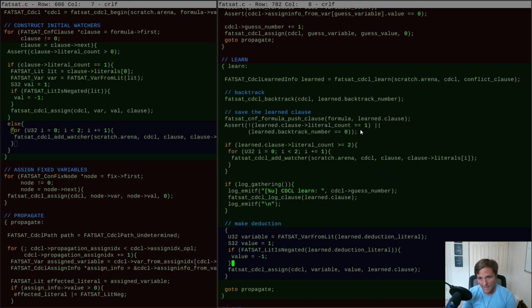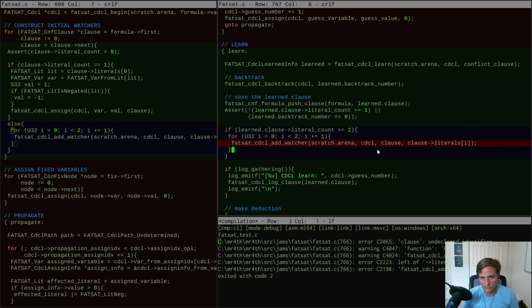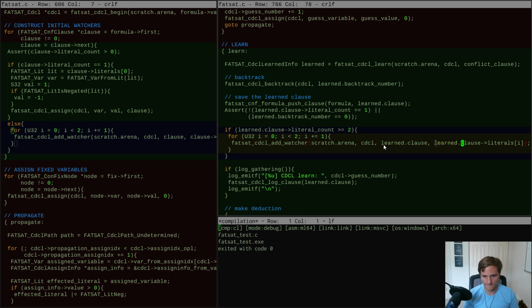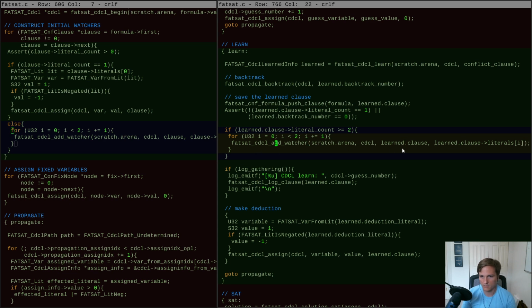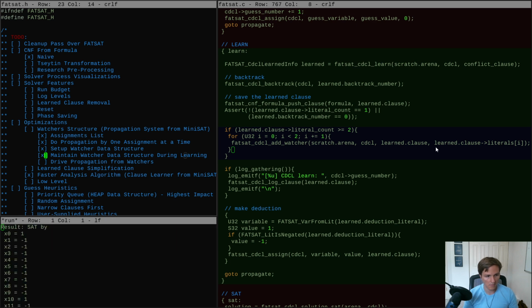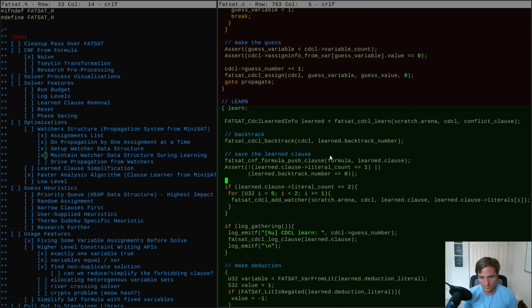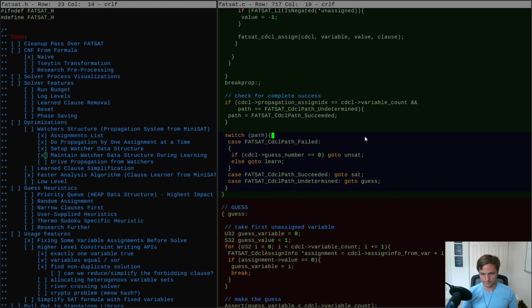And then the backtrack number has to be a 0 in that case. And otherwise, we add new watchers based on the learned clause. So we just say, okay, here's the new watchers for the learned clause. So that should be good. Let's see that run. Yep, nothing has broken yet. I wouldn't expect it to. We're just adding a simple data structure that we never read from. So what could happen, right?